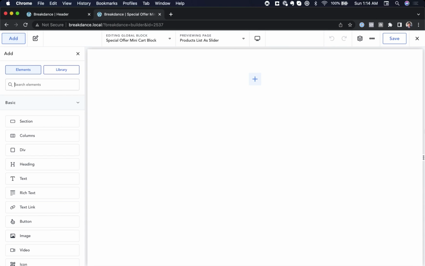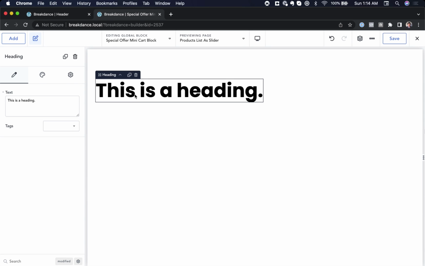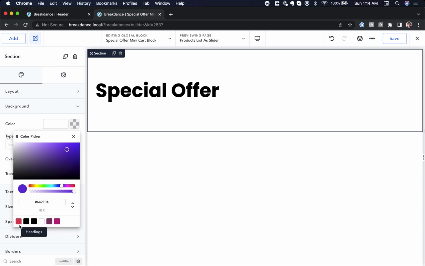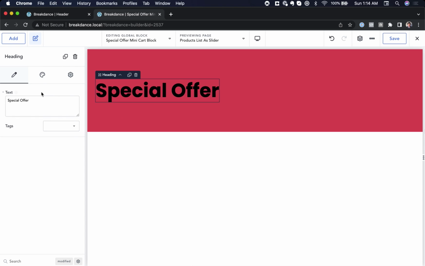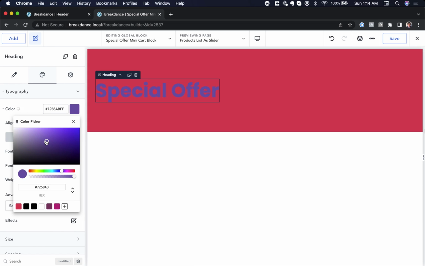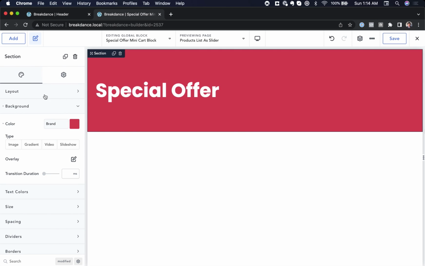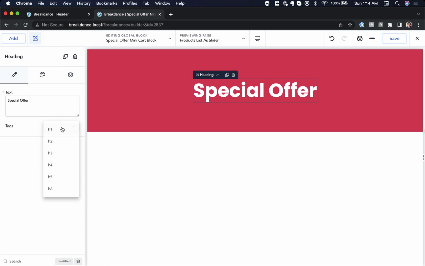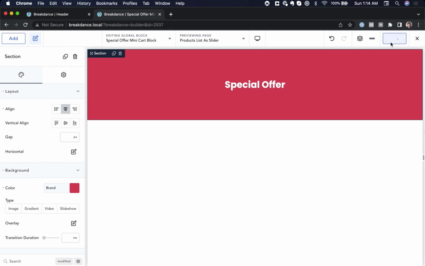So let's go ahead and add in a section, and let's just add in a heading. We'll say special offer. And for the background color, let's just set this to the site's brand color. And let's go ahead and make this text white. And let's center it. And let's make it a bit smaller. So we'll just go with H3. And let's save this. And now we want to display this special offer mini cart block in our mini cart.